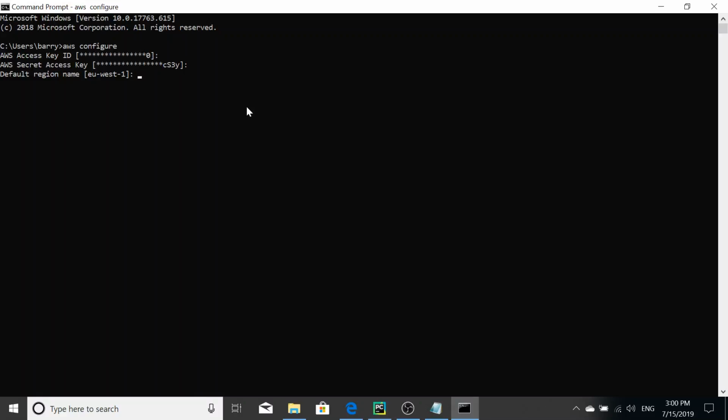If not, just simply search it up online. Okay, and then the last thing you'll be asked is a default output format. Now just ignore that, just press enter. I'm going to make a little cut here and check to see if my access key and my secret access key are correct, and we will be going forward from there.